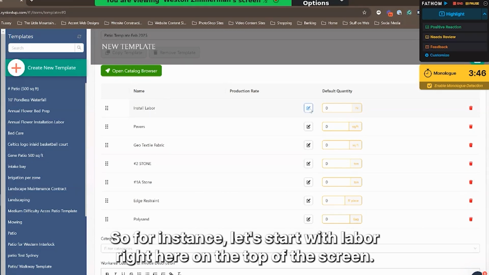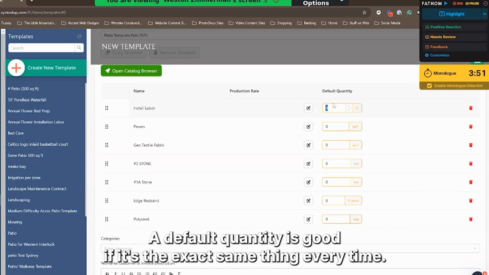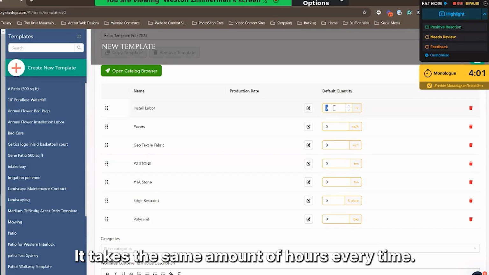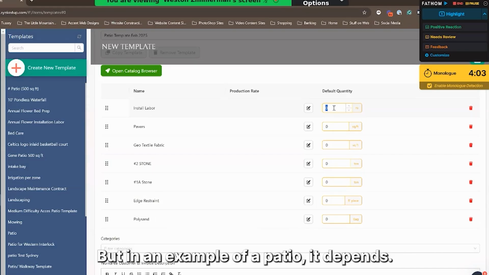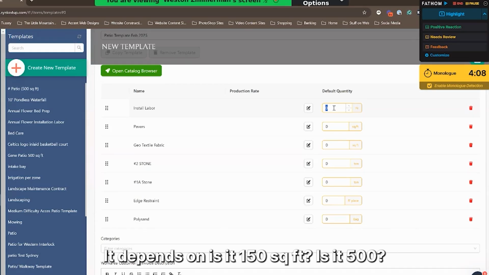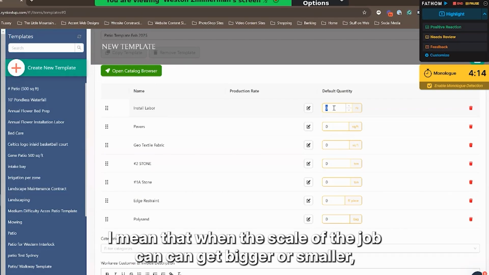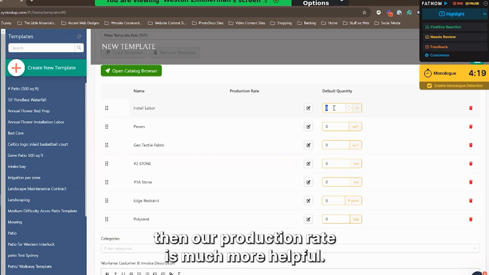So first, let's start with labor right here on the top of the screen. A default quantity is good if it's the exact same thing every time, like maybe a fire pit or something where it takes the same amount of hours every time. But in an example of a patio, it depends. It depends on, is it 150 square feet? Is it 500? Is it 1,200? So it depends.